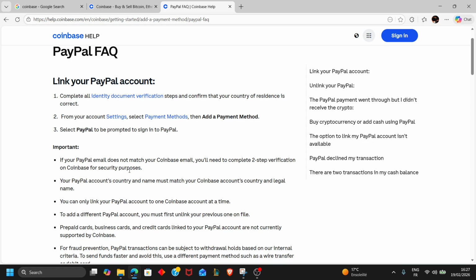Now, PayPal withdrawals are often faster than bank transfers, but fees may apply depending on your region. And that's it. That's how you transfer money from Coinbase to PayPal.